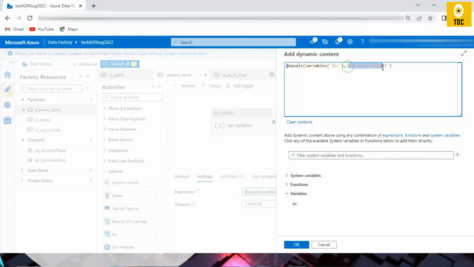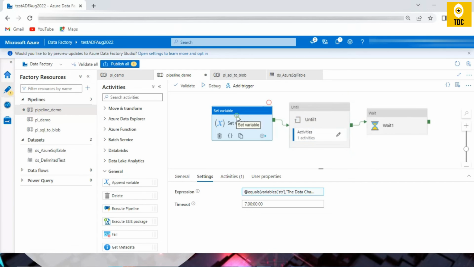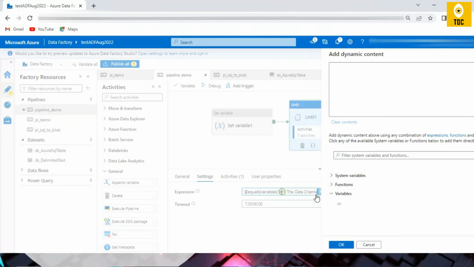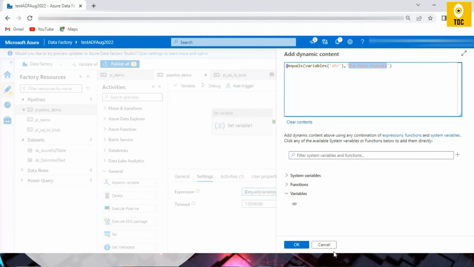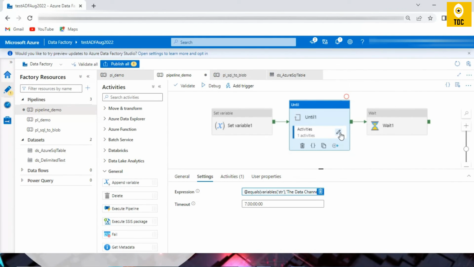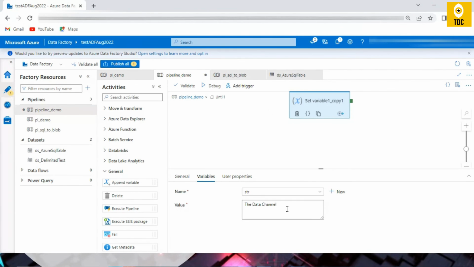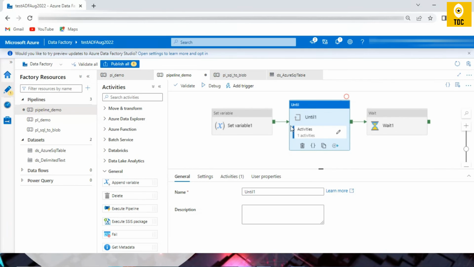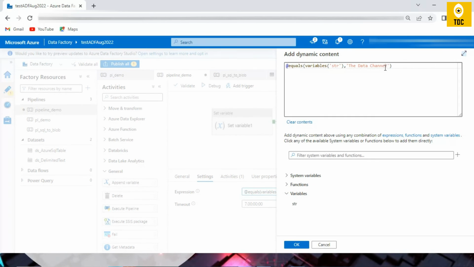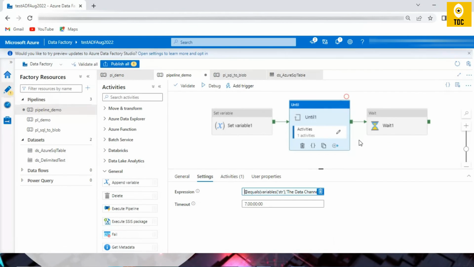Initially, when it is test str, it will come to the next flow and check whether the value is test str. It is not test str, it is the data channel, so that is the reason it gets false and it goes inside the loop. Once it is executing, the value str is getting set to the data channel, and it will again come back to the loop and check whether the value is true. Since the value has become true now, it will come out of the loop and go to the next activities. So let us see how it works.